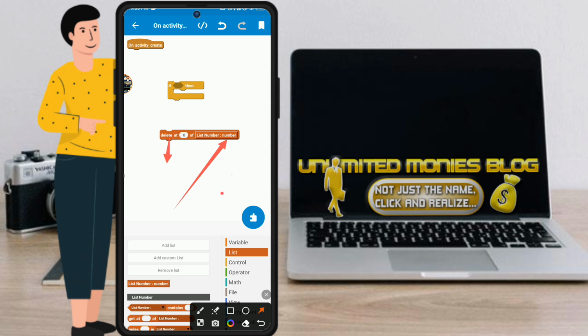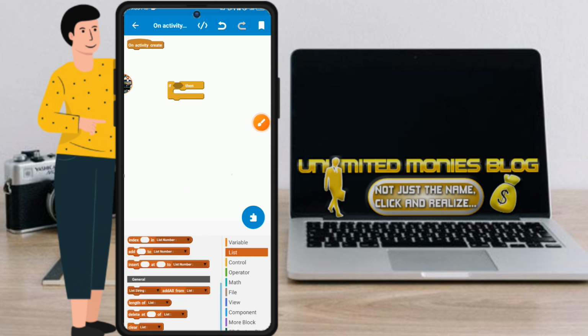Once you press an O, what will happen? This particular block will delete at the position of that item that you are pressing an O, then of the list number. So that's how this one works. I believe you understand it now. The last one we have, not the list, is clear list.